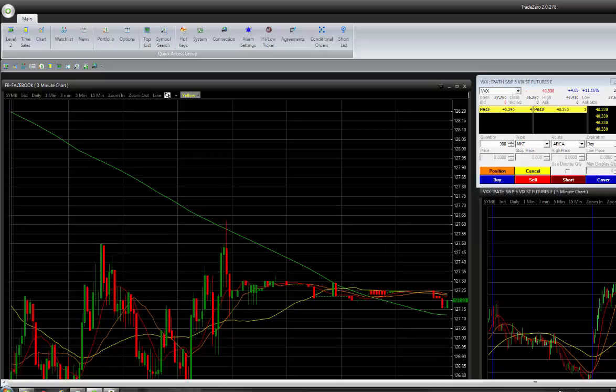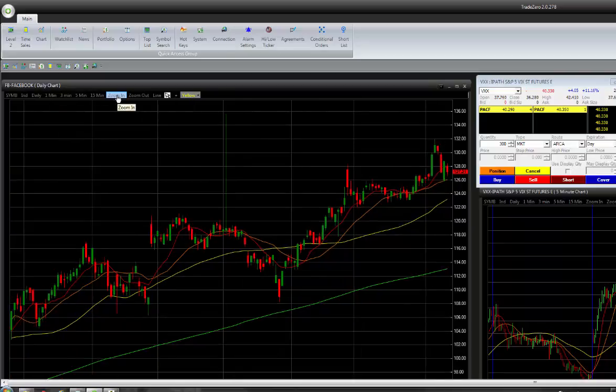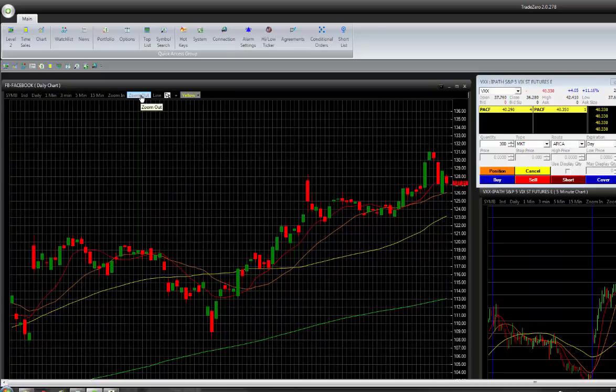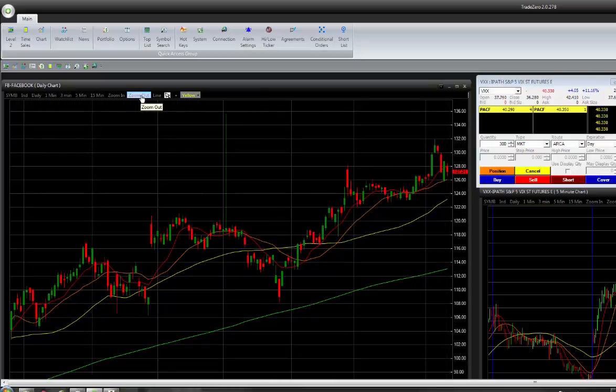Now notice, I'm on the 5-minute or the 3-minute chart for Facebook. Now let's say I want to look at the daily chart for Facebook, to see how it's been doing. I simply click on daily, and now I can see the daily chart for Facebook. I can zoom in, I can zoom out. Again, personal preference.